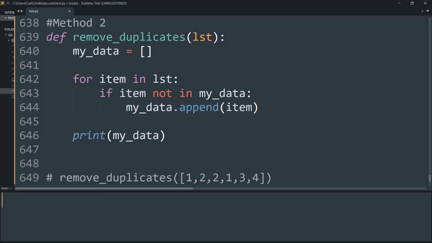The next method is a self-defined function. I've created a function called remove duplicates that takes in a list as an argument. Within the function I've created an empty list, and I iterate over each item in my list and check if my item is not in the new list I've created. If it's not present, then I will append it to the list, else I will not append it.